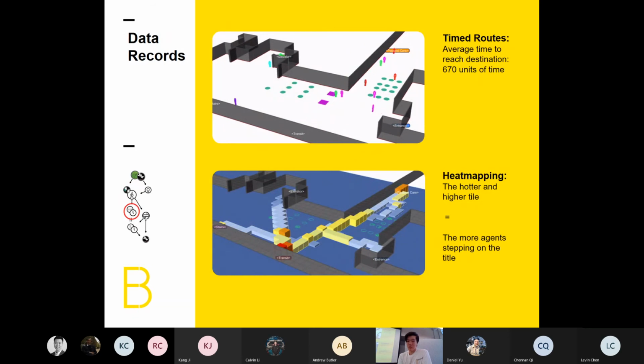Data on the initial floor plan efficiency was collected through timing routes, which delivered an average of 670 units of time. These units of time are defined as such, as the results were ambiguous in what units they were measured in. Heat mapping was used to collect congestion data. The higher and hotter the tiles become, the more stepped on it is.